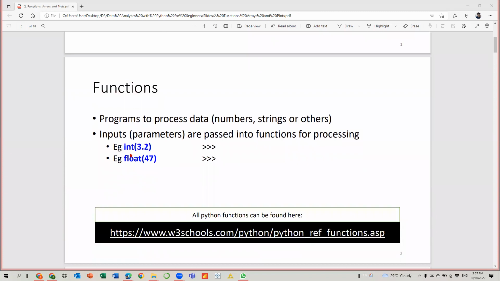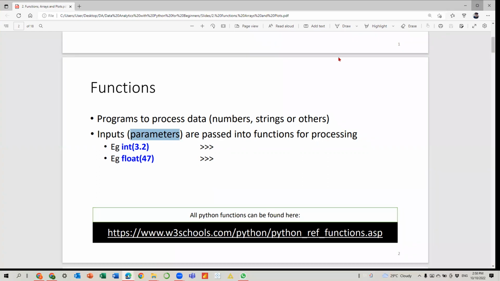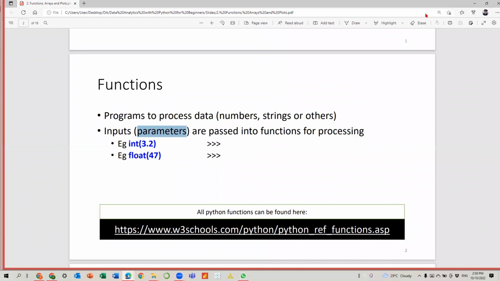All right. So for functions, typically they are programs to process numbers or data, which can be numbers or strings or some other things. We will process this data, and with that, we will generate an output. For example, we have inputs, and in the input function, we will call on some parameters, and then these parameters are passed into the functions for processing. And after processing, they will come up with an outcome. All right, let's do the practice together in Python.